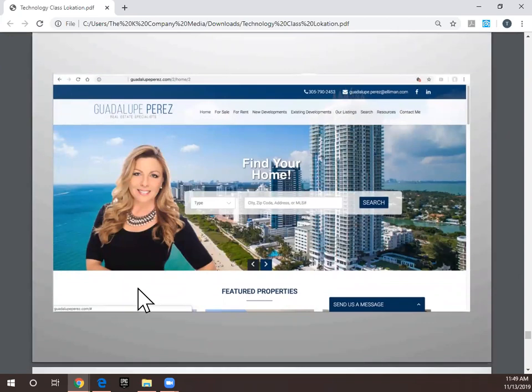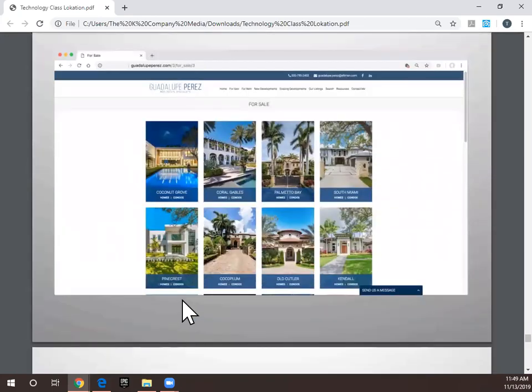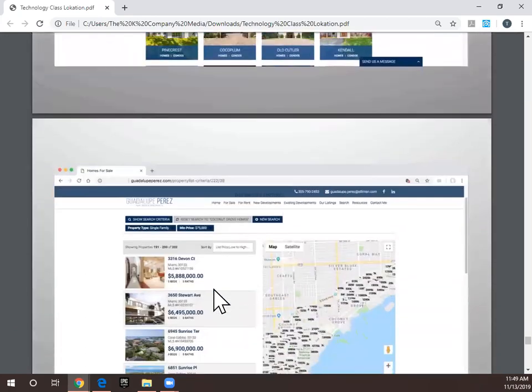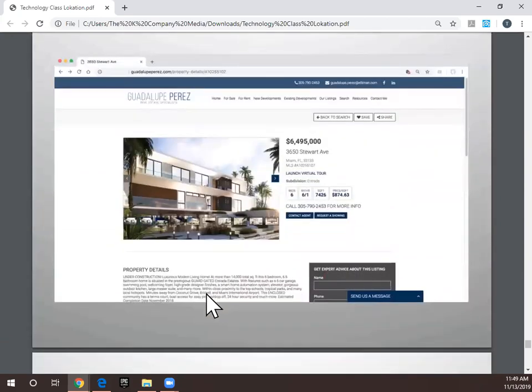These websites are linked to the MLS. So they have the IDX, so that has all the listings. So this is Guadalupe. She has for sale, for rent, new developments, existing developments. So here she works in South Miami-Dade County. I have other clients who are in this area as well. And it brings up all the listings, but it leaves out the listing agent's name and number.